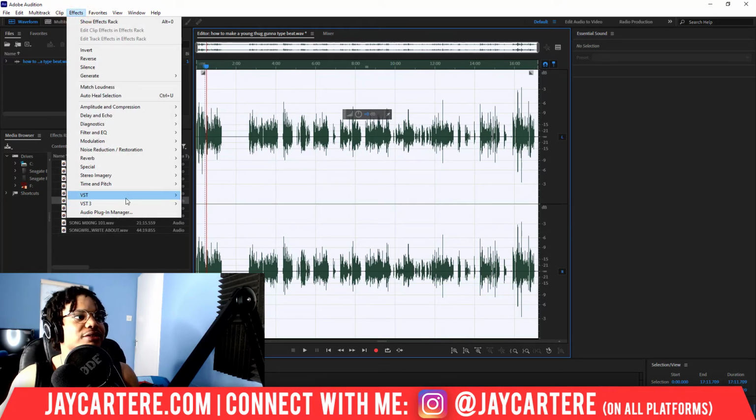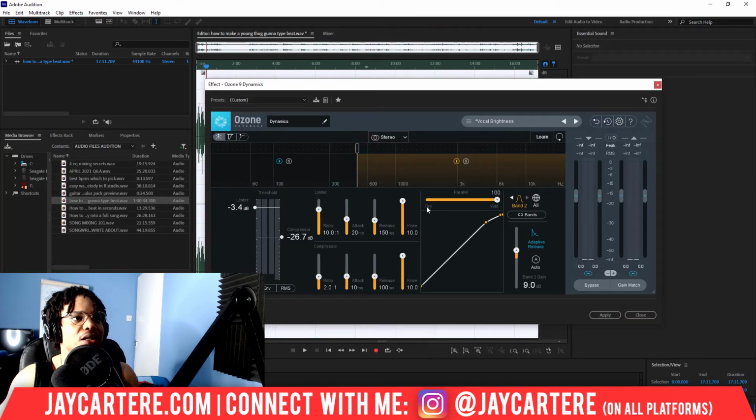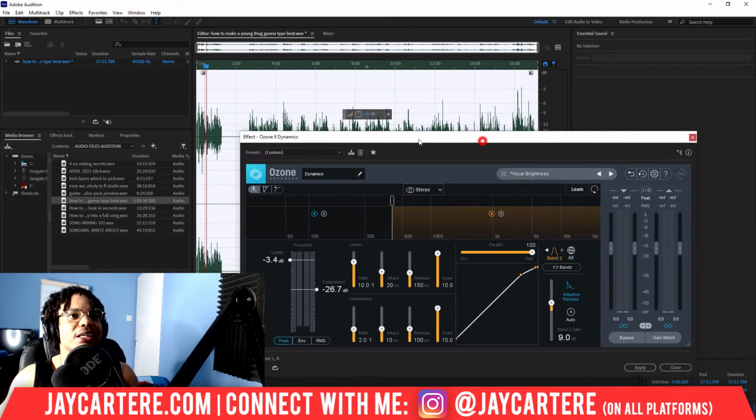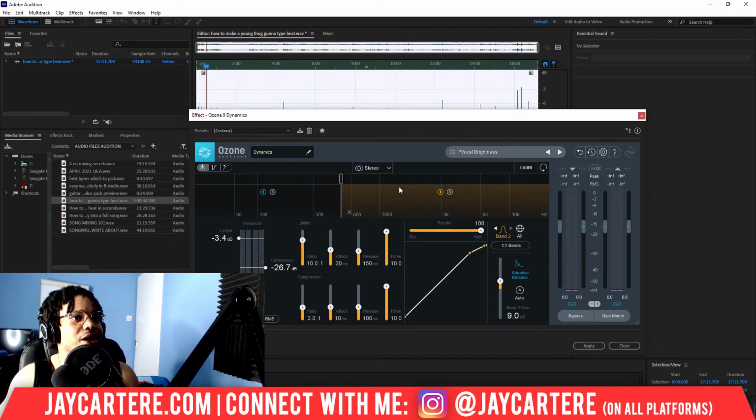Go to effects, VST, effect, iZotope, Ozone 9 Dynamics. And I'm using the vocal brightness preset. And then you can adjust your compressor depending on how loud you want this. But I'm going to make it louder in Camtasia anyways, because I'll just raise it all to 170, because that's just the number that I've found works really, really well.